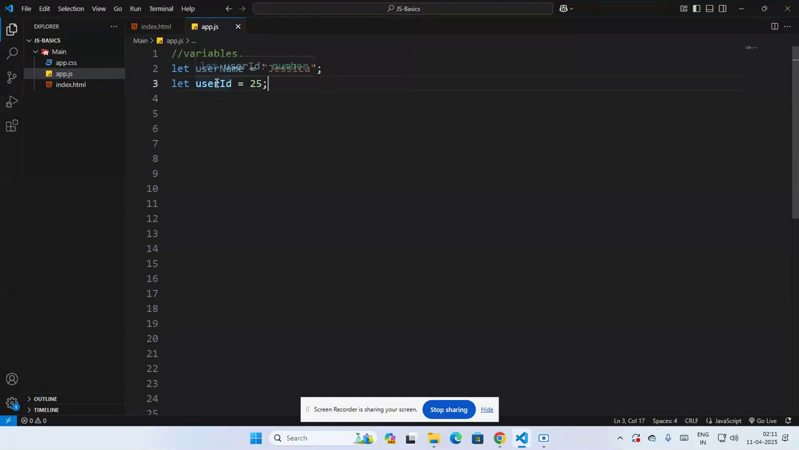If you see, user is one word, ID is another word. So the first character of the word is in caps. This kind of style is called camel case, which is allowed in JavaScript. There is another case which is like this. This is called snake case. You connect two words with the underscore. This is also allowed in JavaScript to declare variables, but this is not recommended. Other programming languages like Python use snake case, but this is not recommended. Allowed, valid, but not recommended.